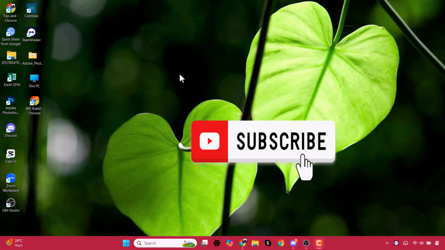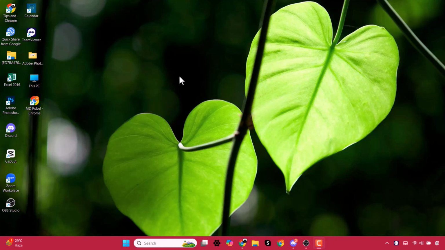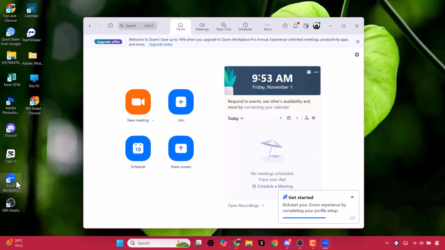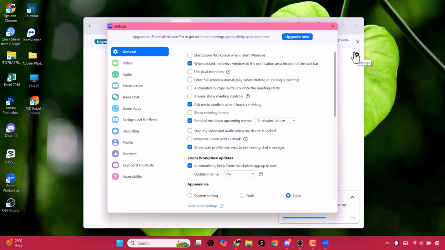So let's go. For this, you have to open your Zoom. After opening your Zoom workplace, you can see here a settings icon. You have to press on it. Now you can see here background and effects. Go for it.